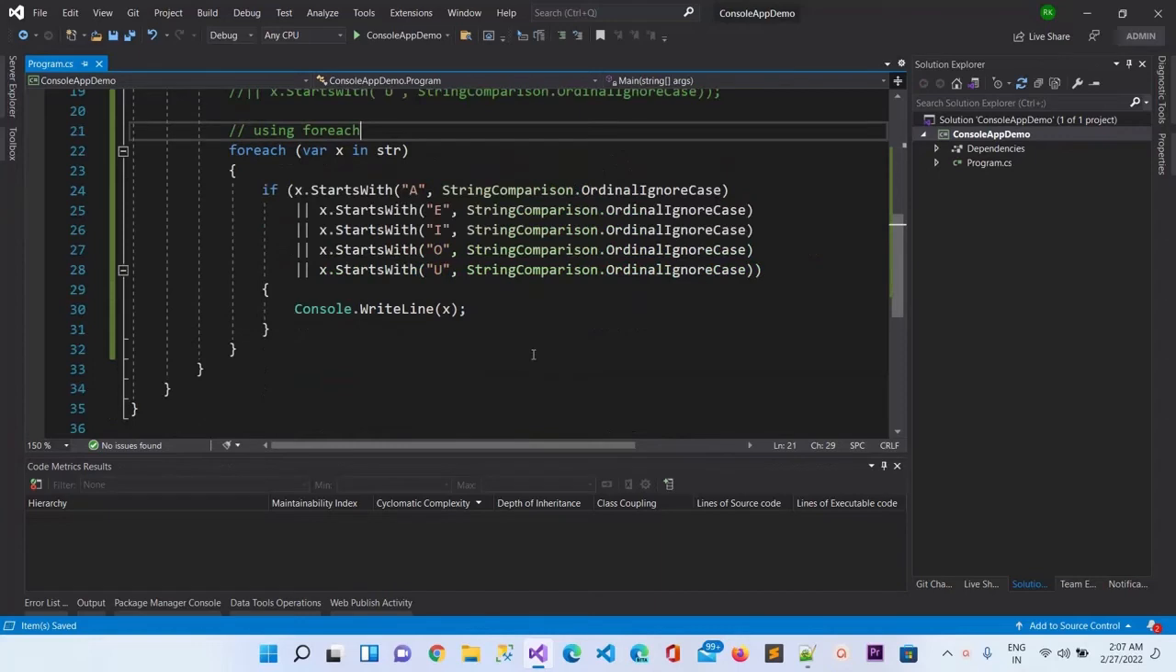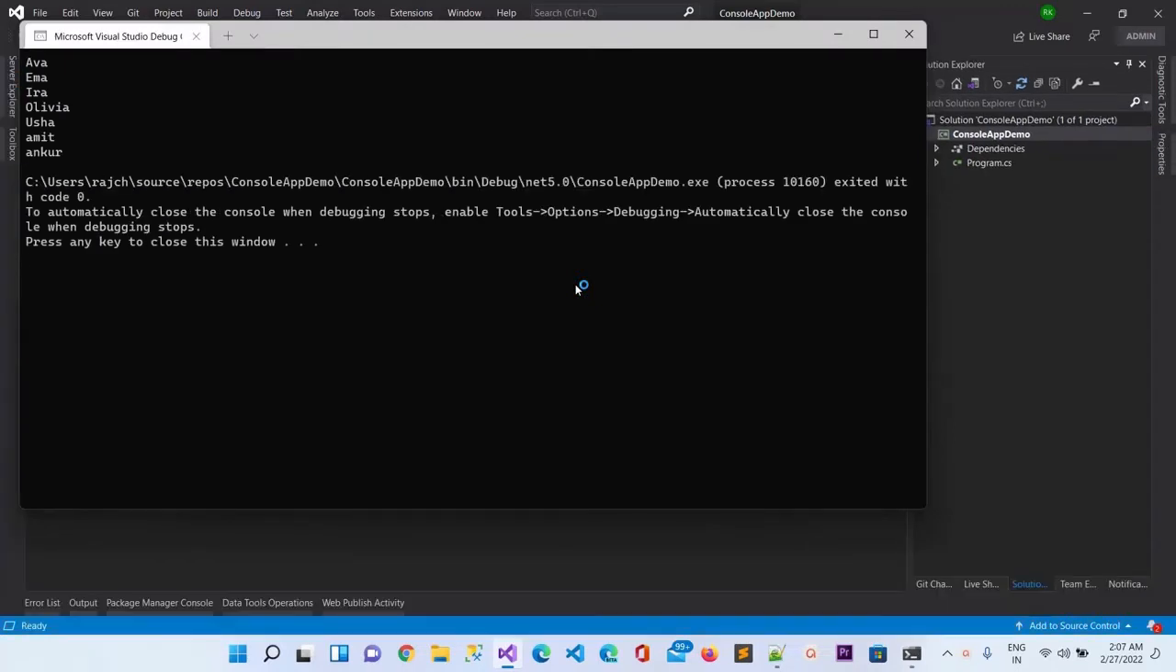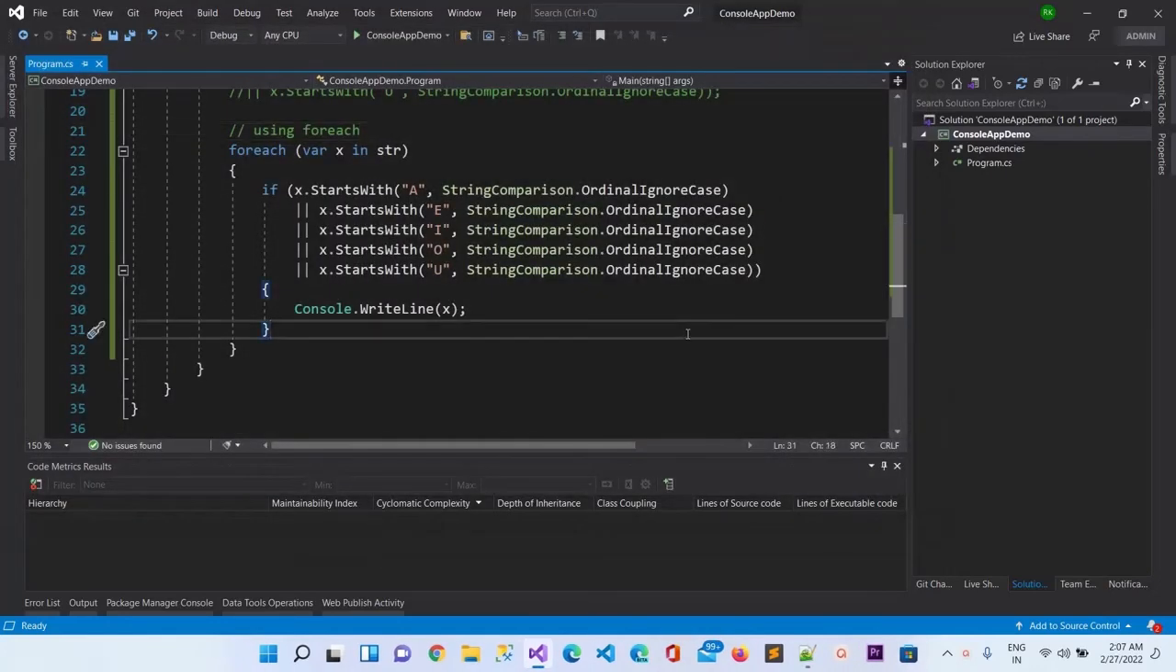Now let me run it again. You can see we are getting the same output here as well: Eva, Emma, Ira, Olivia, Usa, Amit and Ankur. Now let me close this. So this was the same using the foreach loop.